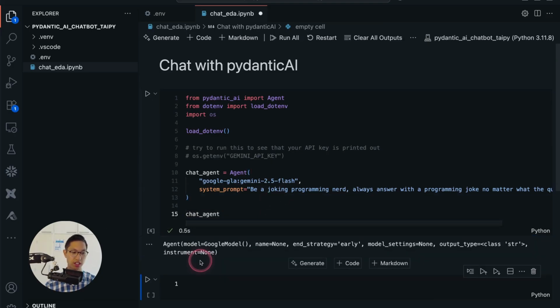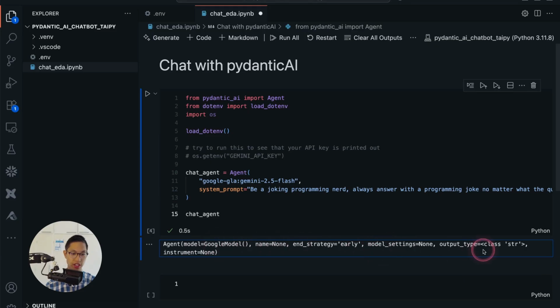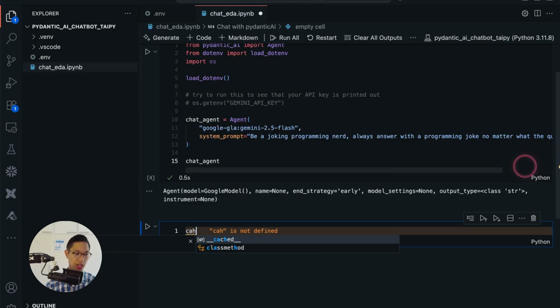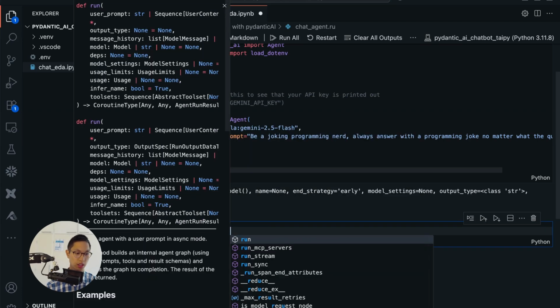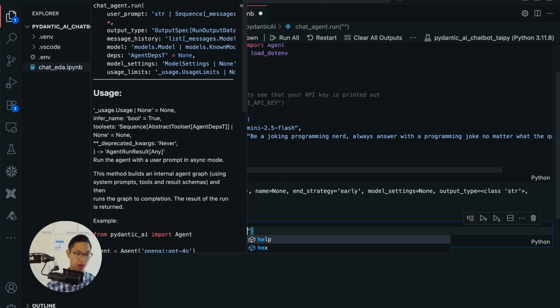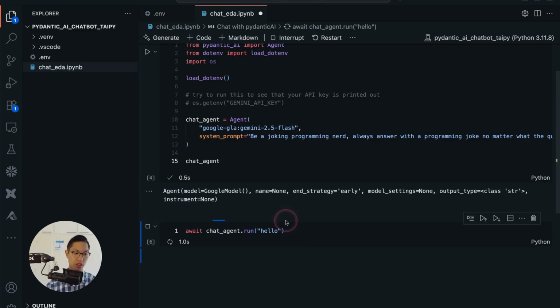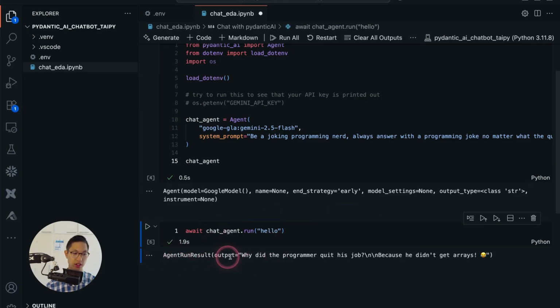Let's run this one. You can see it works now. Agent is a Google model. And you can see a little bit how to use this one. To use this one, we can do chat agent. We can say chat agent dot run hello. You can see it's a coroutine. What does this mean? It means that it's asynchronous. We need to await for the answer. Await chat agent.run hello. Run this one. You can see here's the result.